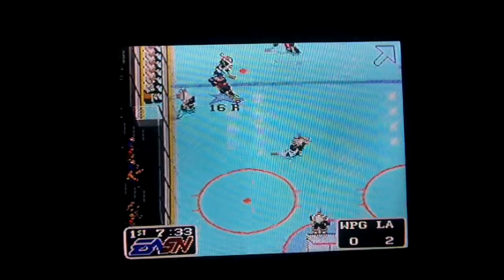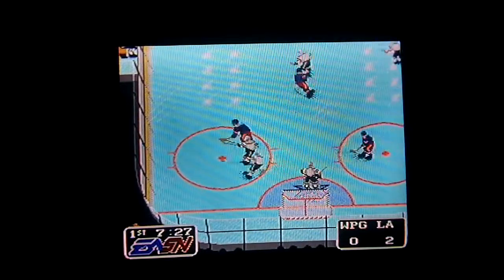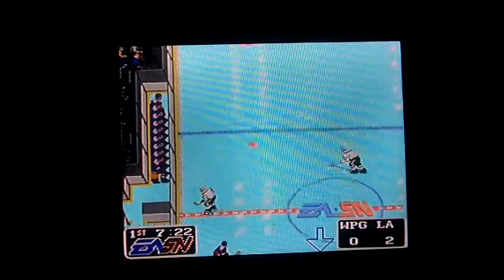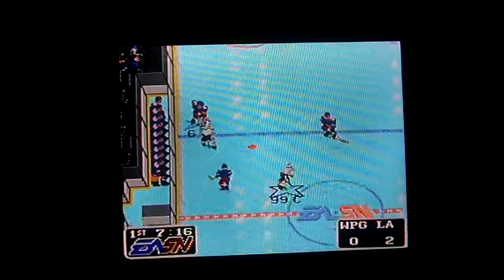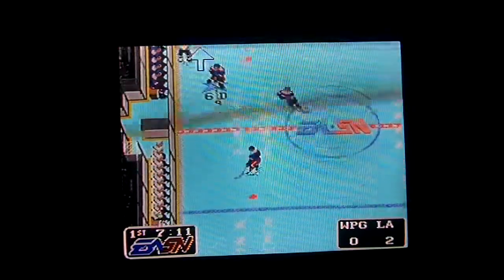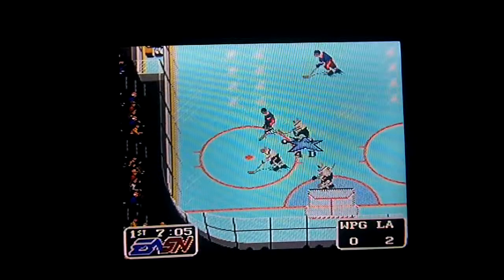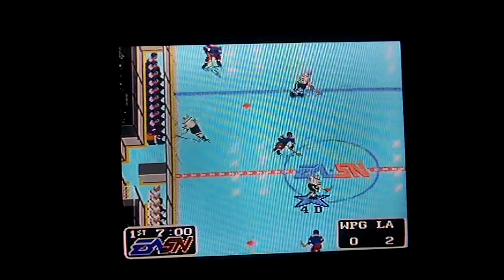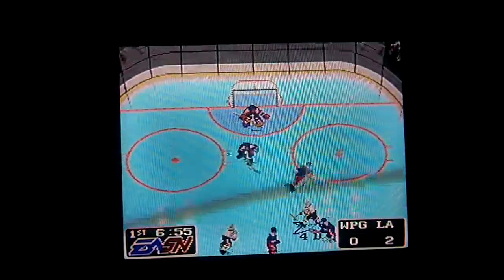I think looking at this game, you can tell it's a very slow game compared to the Genesis version. I'm not saying it's a bad game, because it's a really fun game. It's just, when you compare the two, it's clearly not the optimal way to experience NHLPA Hockey 93.